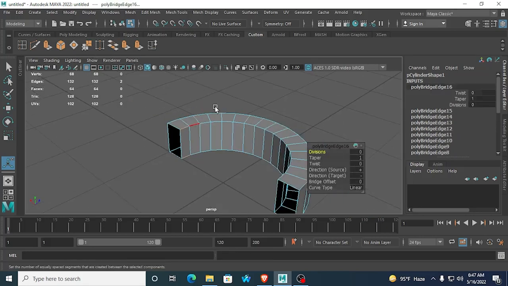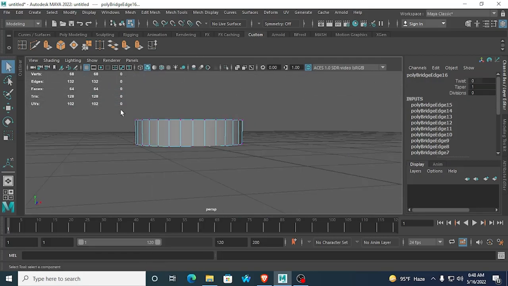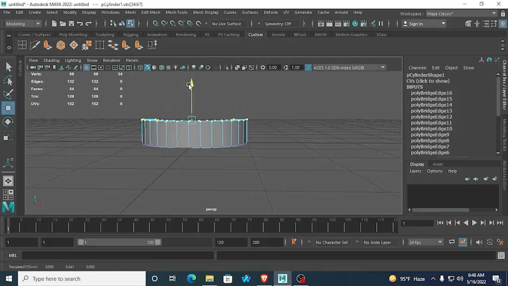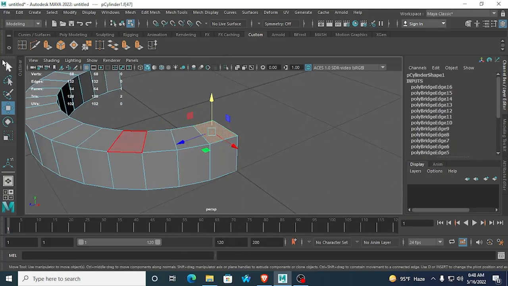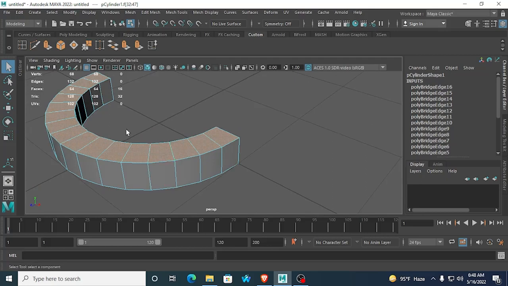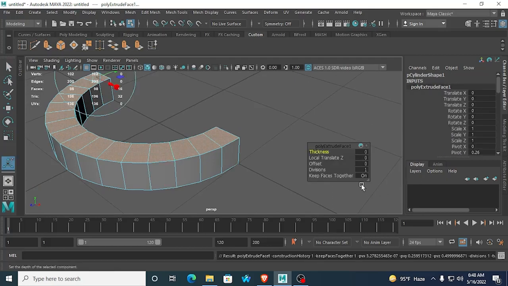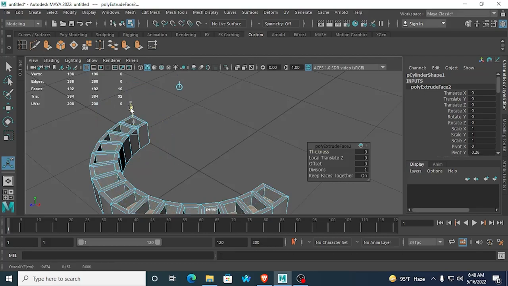Okay, now let's move it a little bit downward. Okay, now select all these faces. I'm selecting all these faces of this cylinder loop, and then extrude them. In the extrude options, you can see keep faces together is on. Let's turn this off and then scale a little bit, and then again extrude and move them downwards.